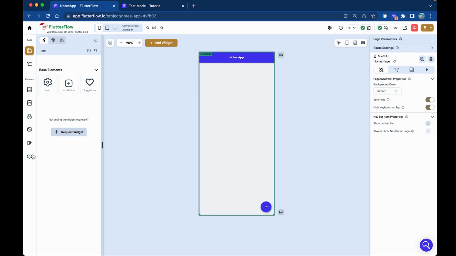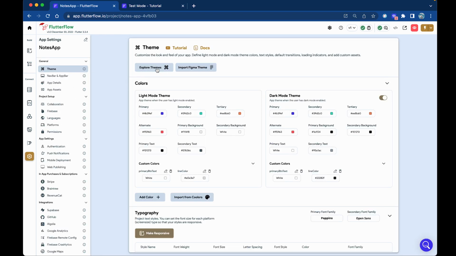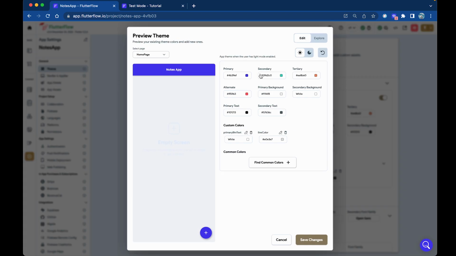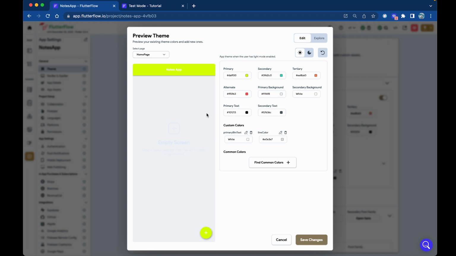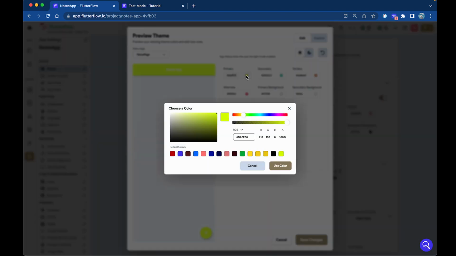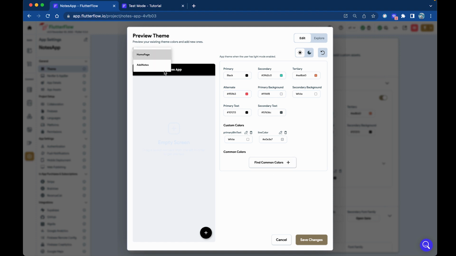So let's take a look at the theme of our application. As you can see, there is an option to explore themes. We can set the primary color and secondary color of our app to a different color. For example, if I select this color, as you can see the app color has been changed to this yellowish color. Now we'll be changing it to black for our application. As you can see, the color of the app bar and the floating action button is now black, and it will make the changes in all the screens of our application. So let's click on save changes.